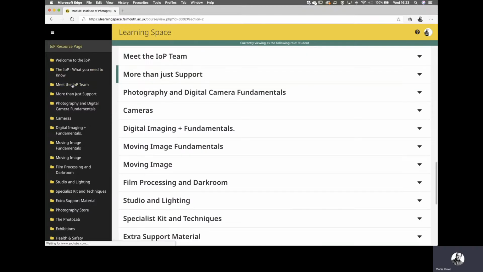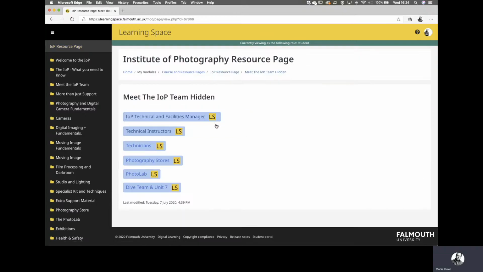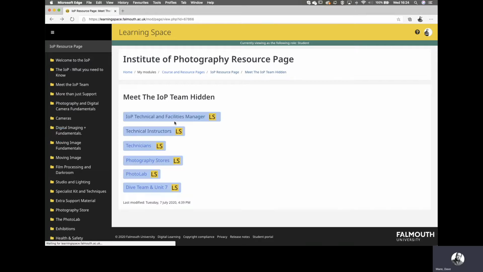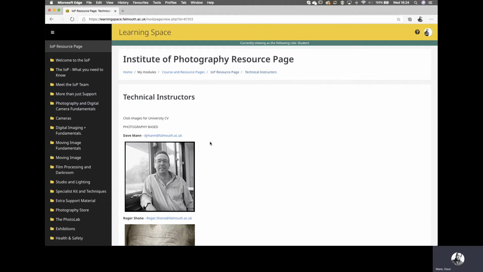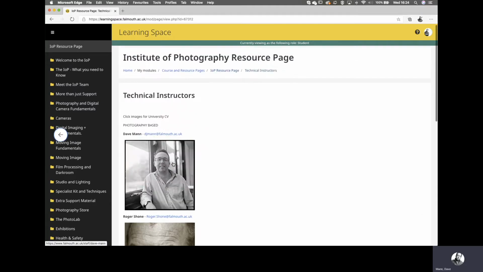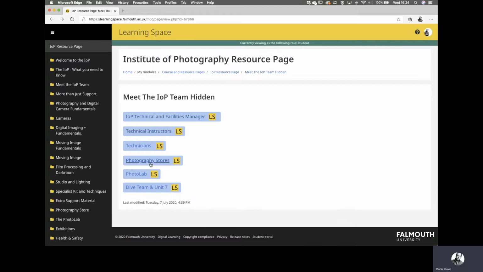Next one, meet the team. There we go, comes to the top. Here's our Technical Facilities Manager, Graham. If I go back again, hit the back button, Technical Instructors, this is me, and these are my fellow technical instructors. And then we've got technicians, the photography stores people, and Photo Lab, Craig, and the dive team as well down at Unit 7. Have a look through those and see who everybody is.